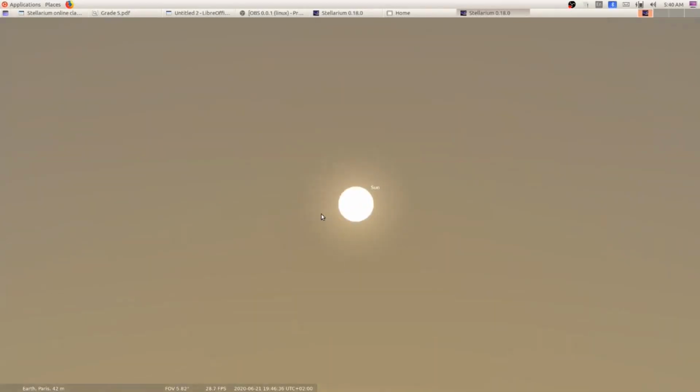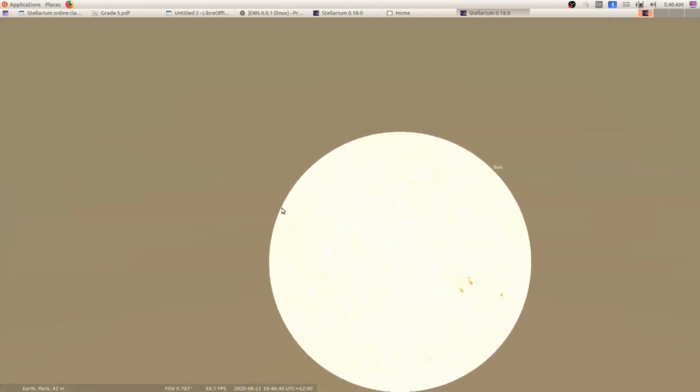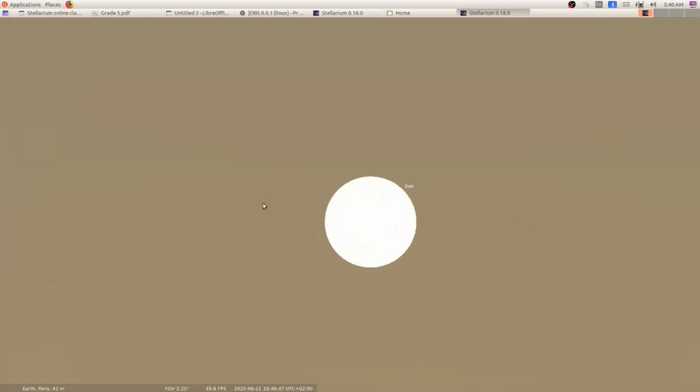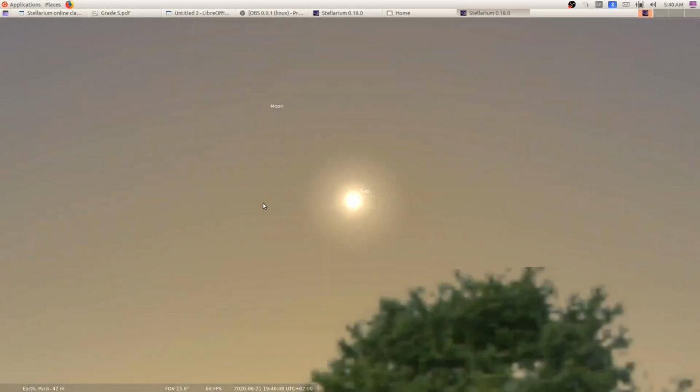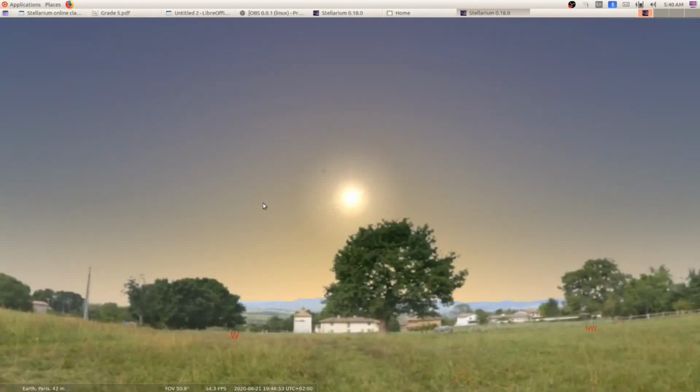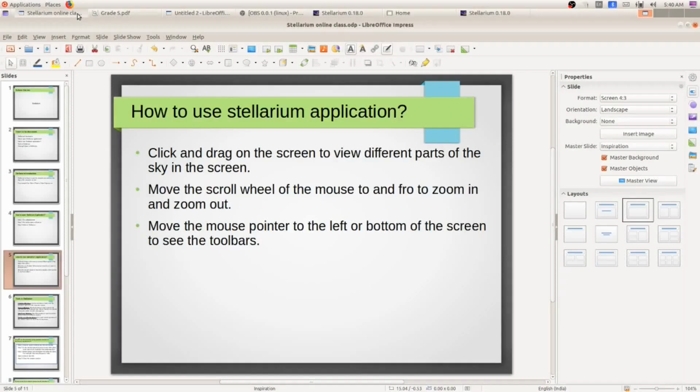Move your scrolling wheel forward. Now it is zooming in. Move your scrolling wheel backward. Now it is zooming out. Is it clear, my dear students? It's very simple. Okay, now what is the last tip?